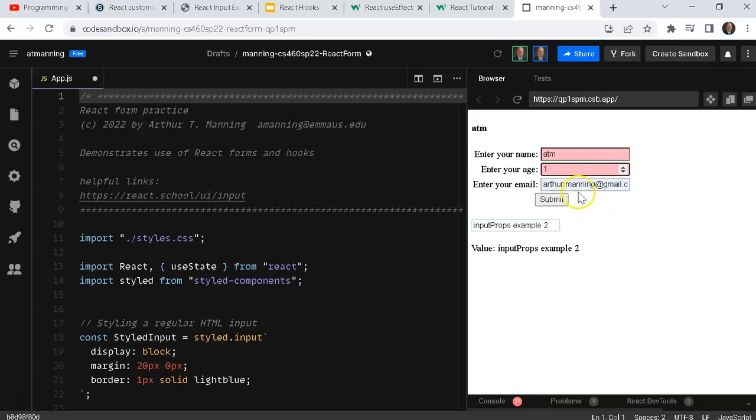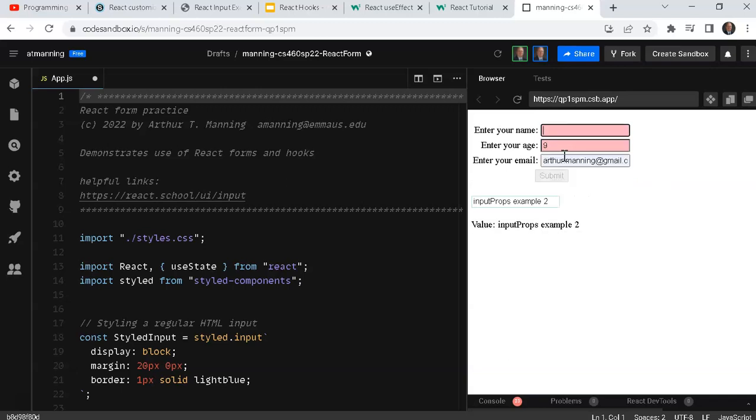Now I'm not validating whether I have valid numbers here, because 1 year old seems a little odd. So it's not validating input. All I'm checking is they're not blank. If all the required elements are not blank, then the submit button's enabled. Look what happens if I delete my name. Look at that, the submit button is now disabled again. So I'm checking every time something changes whether or not to let them click the submit button.